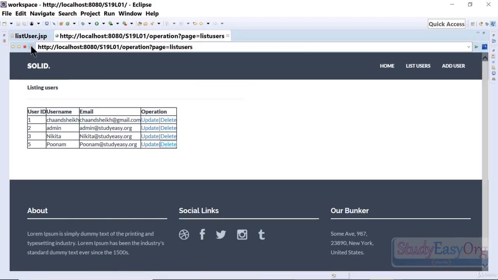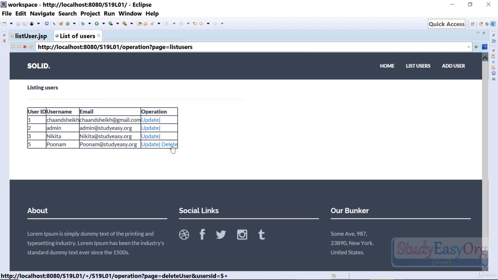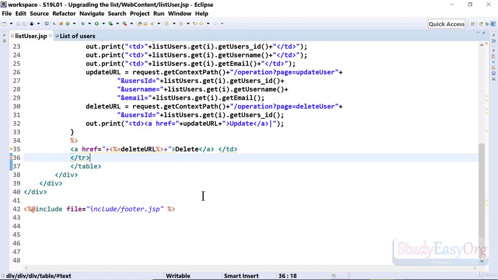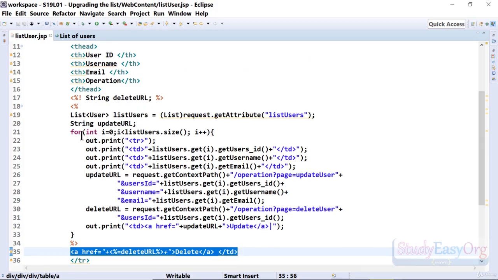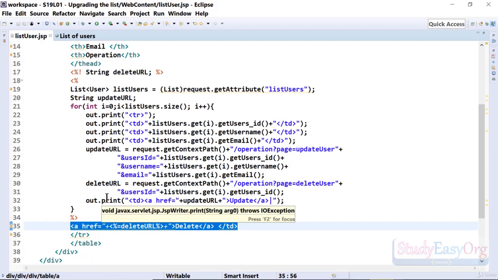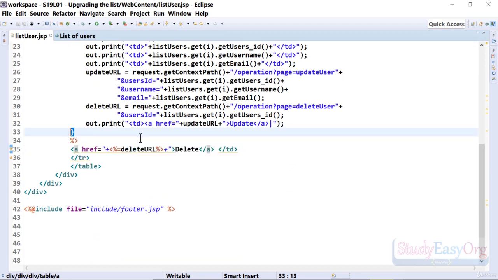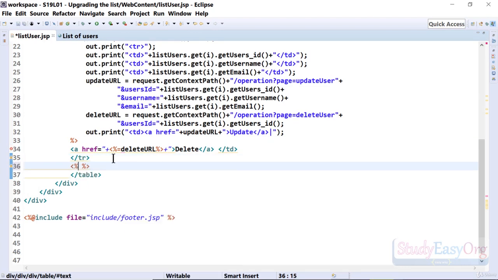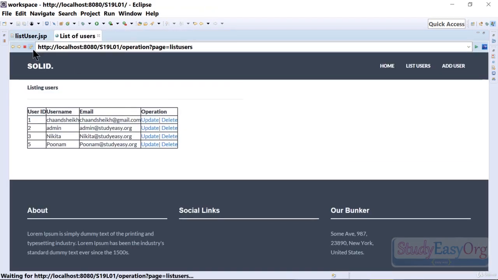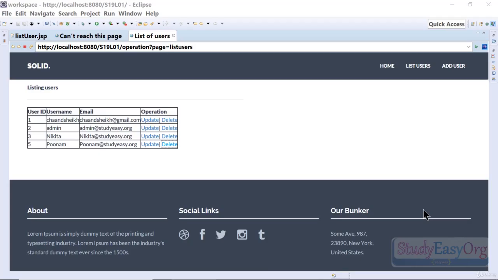Let me refresh the page, and there is this, what we said, delete URL. Now the thing is that we are adding this particular thing, but the for loop is ending here, right? So we will cut this brace from here and we will again start a scriptlet and we will close the brace inside the second scriptlet. And now let me refresh the page and here is the output.